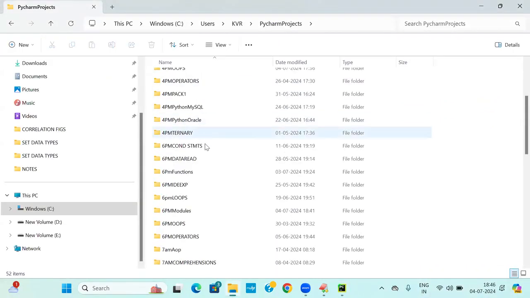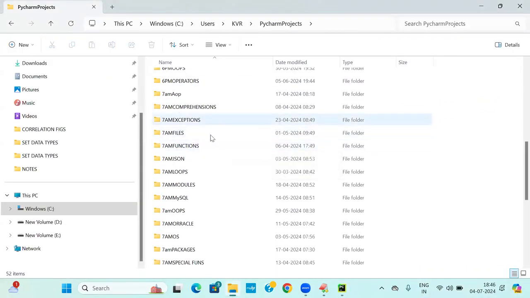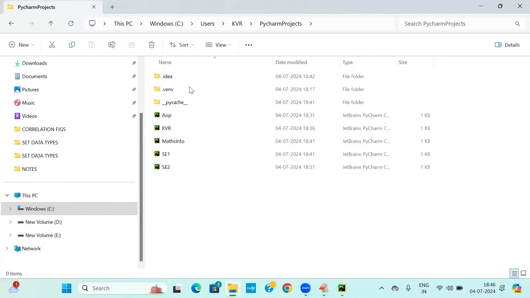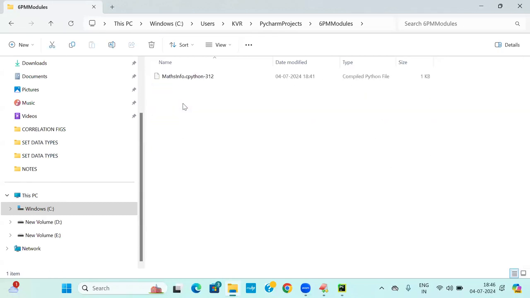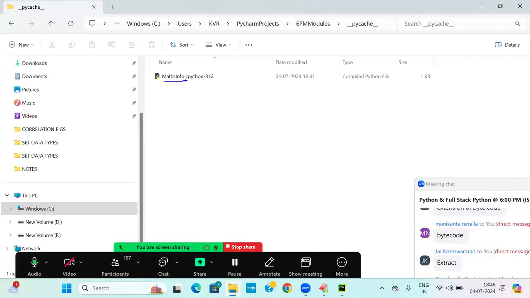This is what I'm saying. PyCharm projects and 6 p.m. modules. Under that it is created. Are you observing that? Inside of that, see carefully. What is that? Read out. MathsInfo dot what? cpython-312.